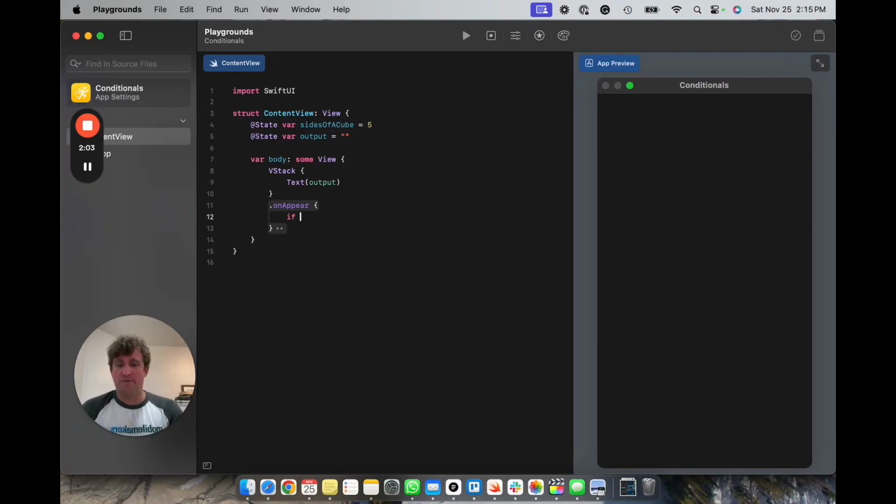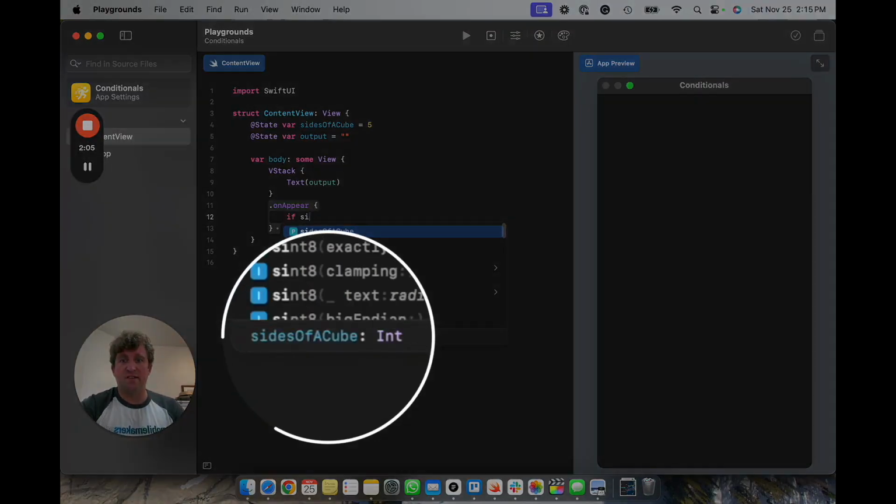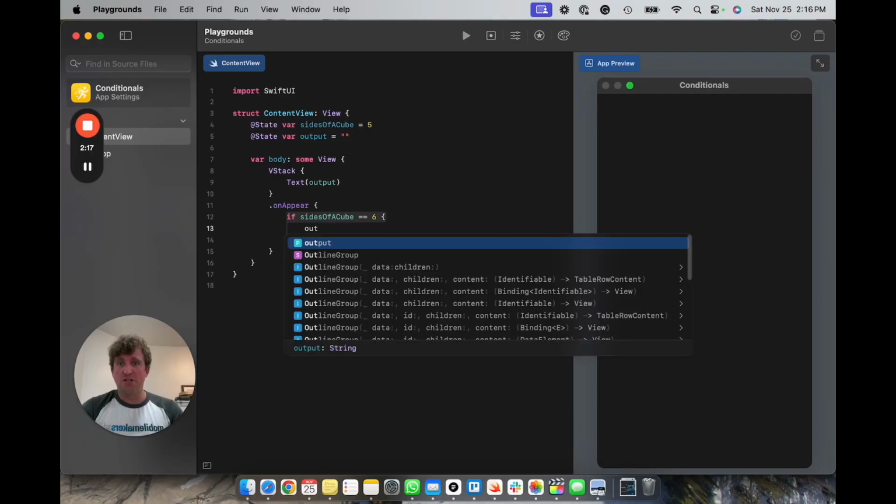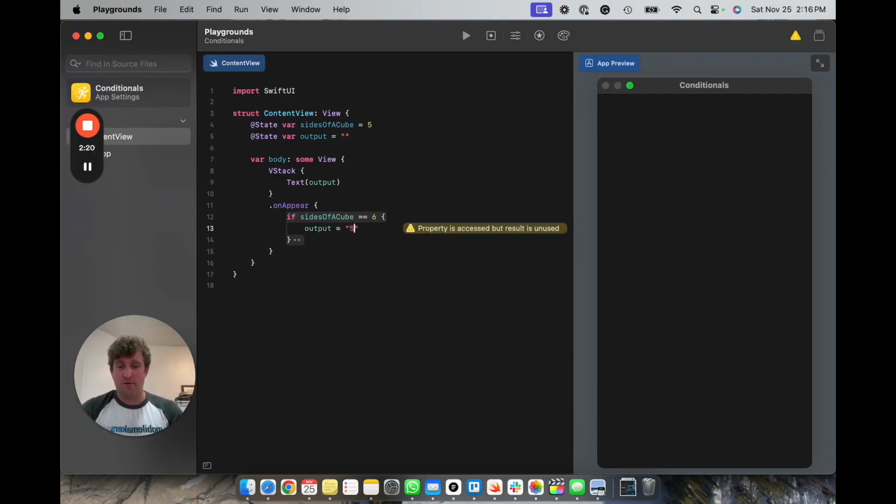So all we're going to do is if sidesOfACube, and you'll see that it's an integer, right? So we're going to make it equal an integer. If we make it equal to 6, which would be how many sides a cube has, then if it's true, let's change the output text to success, and we'll give it a new line as well. Underneath it, let's do output plus equals, so add to it, and we'll just put this is always executed. Okay, you can see things are already updating.